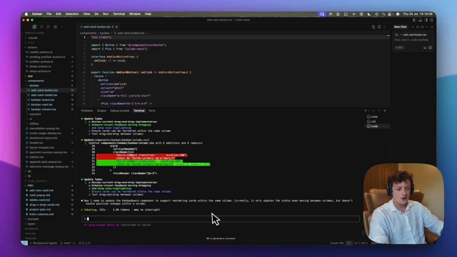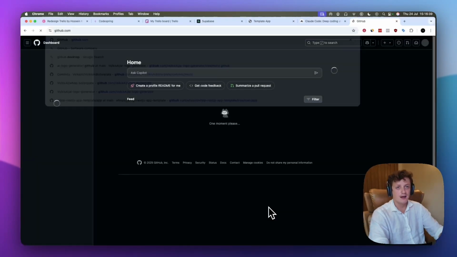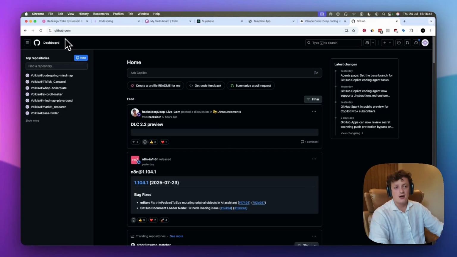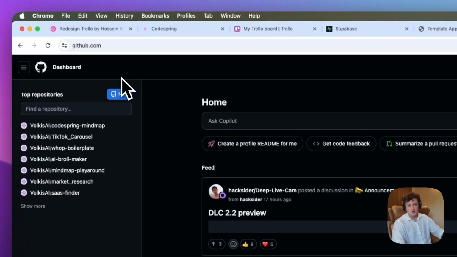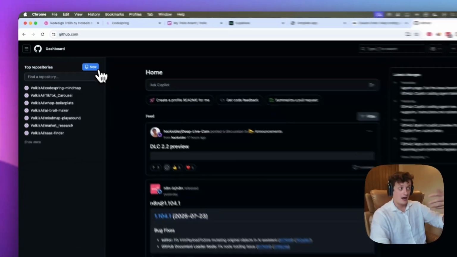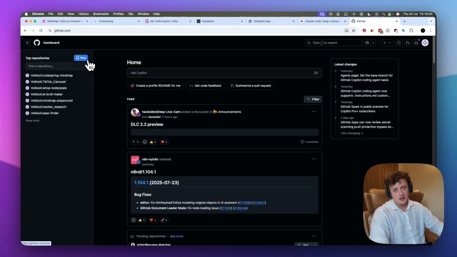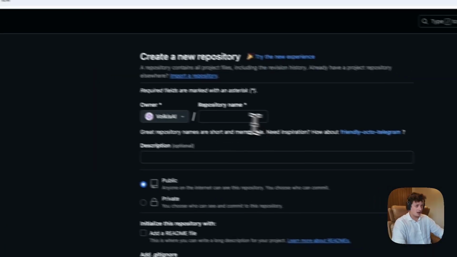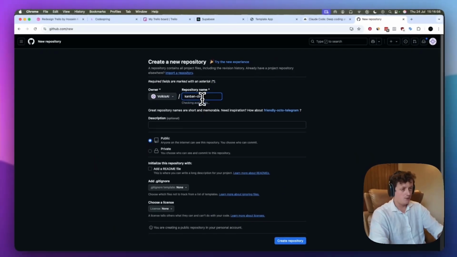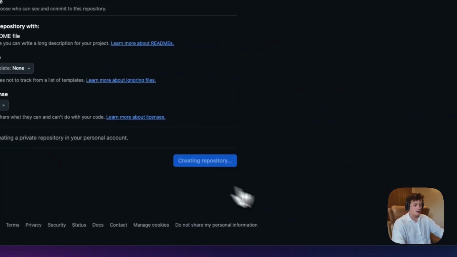Now, while this is going on, we're actually going to go to GitHub. If you haven't got a GitHub account, you want to go ahead and create a new GitHub account. There's loads of videos on how to do it on YouTube, but this is now getting things ready to set up for a deployment. So we're going to click on new, and we're going to call this Kanban clone. I'm going to set it to private, and we're just going to click on create repo.